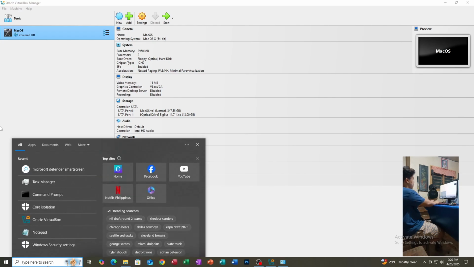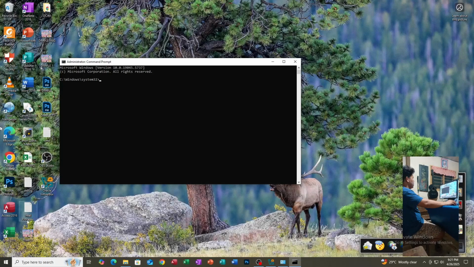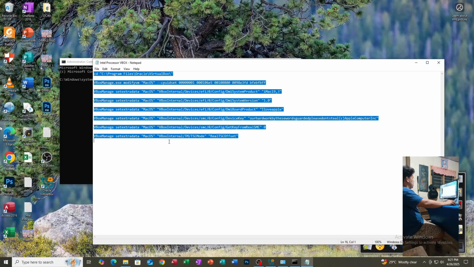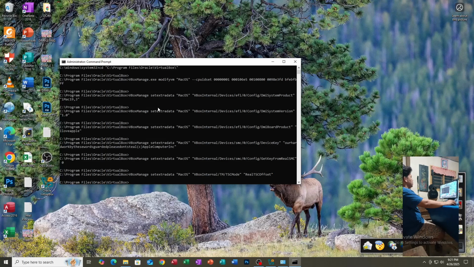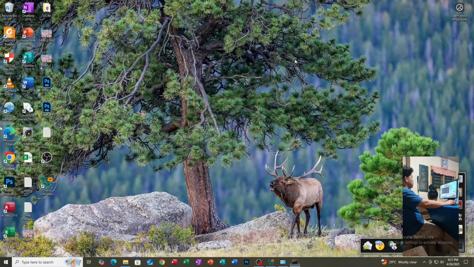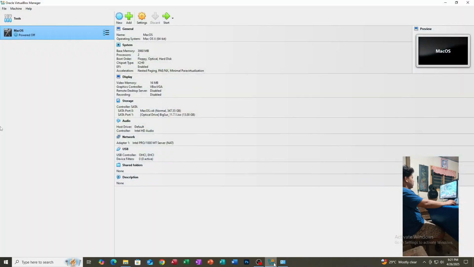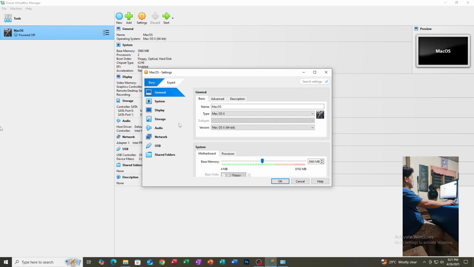Go to command prompt, run as administrator, then open the file location for the Intel processor. Then just copy the Intel processor command for the command prompt. Paste it on the command prompt, then close. Go back to VirtualBox, then click Settings.